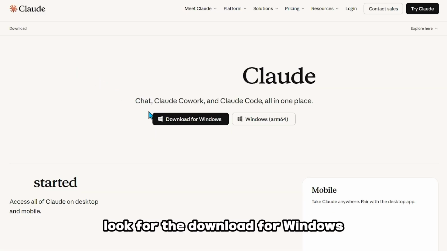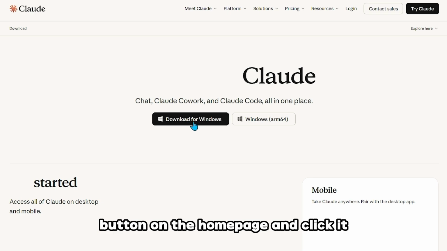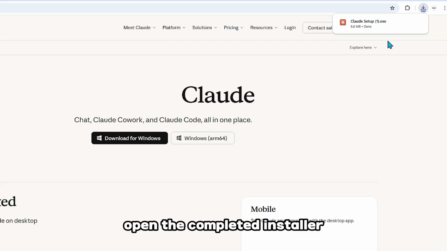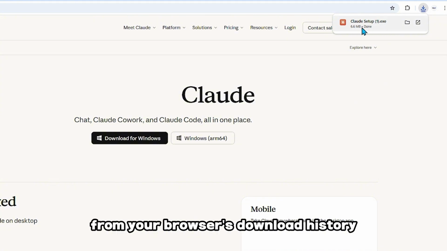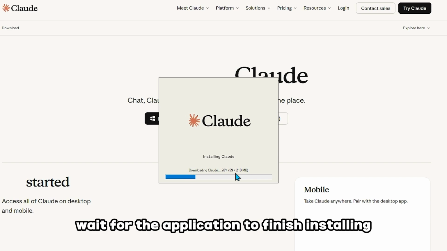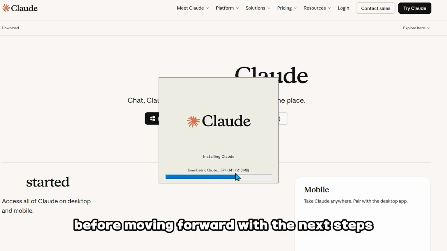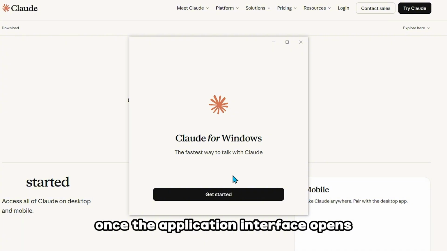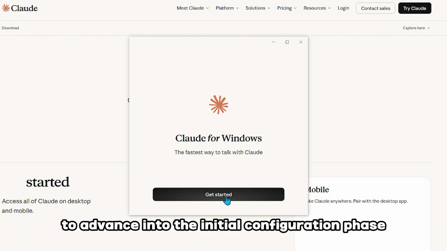Look for the Download for Windows button on the homepage and click it to begin pulling the installer to your device. Open the completed installer from your browser's download history to start the setup process on your workstation. Wait for the application to finish installing before moving forward with the next steps. Press the Get Started button once the application interface opens to advance into the initial configuration phase.